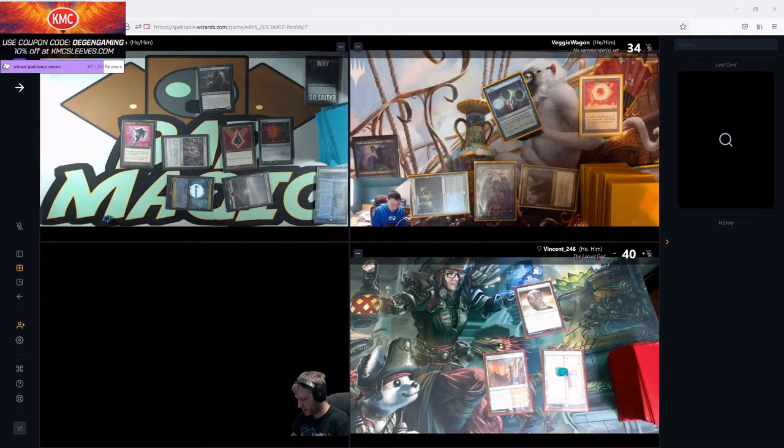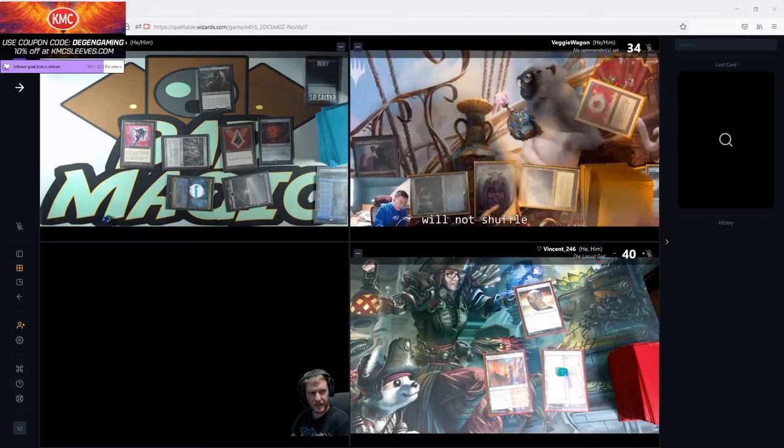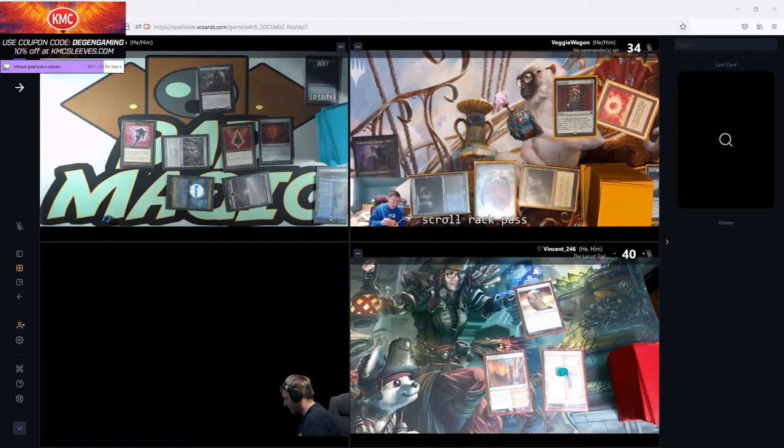Okay, put this back on top. I will not shuffle. I'll draw a card, and then I'll pay 2 for Scroll Rack and pass. Okay. All right. Untap, upkeep, draw.